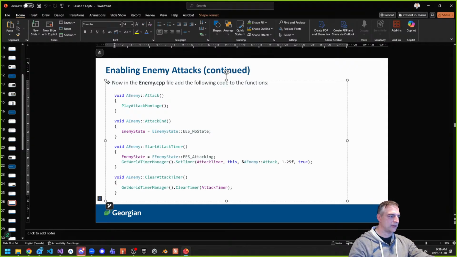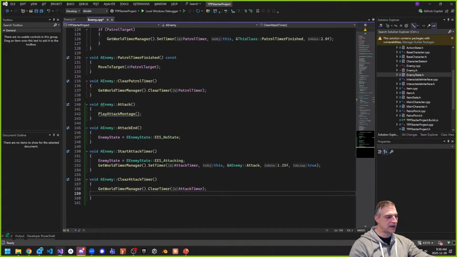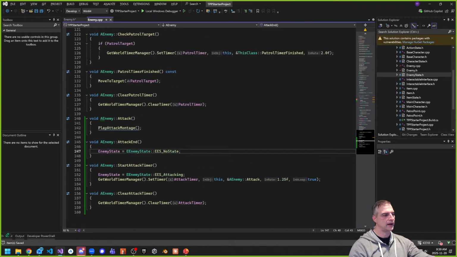And then with the clear attack timer, we're just going to clear the timer based on the handle. So that means that the timer's going to be cleared. That means it's not going to continue to do this. So those are the little functions that we made that are here, as an example, that we're going to be using to set up the attack.